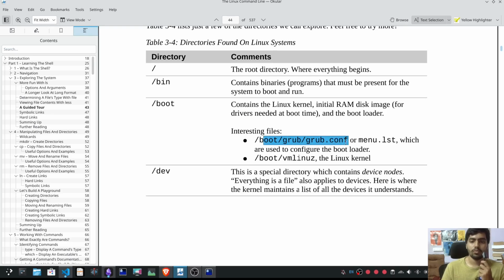Boot grub grub.conf or menu.lst are used to configure the bootloader. Slash boot vmlinuz is the Linux kernel.